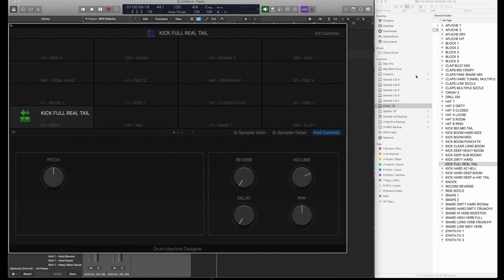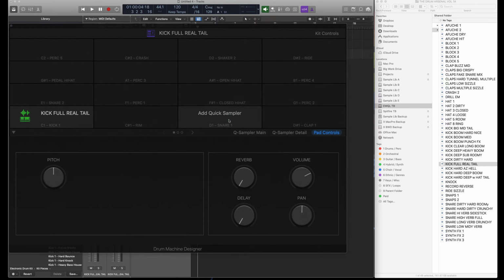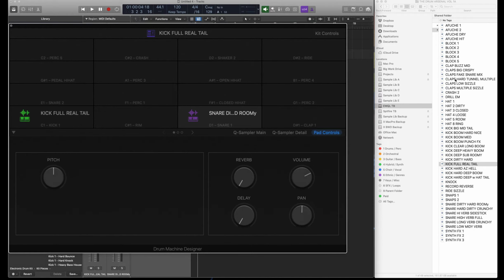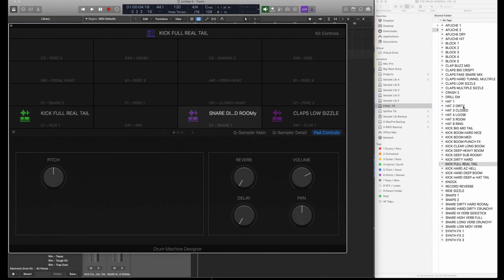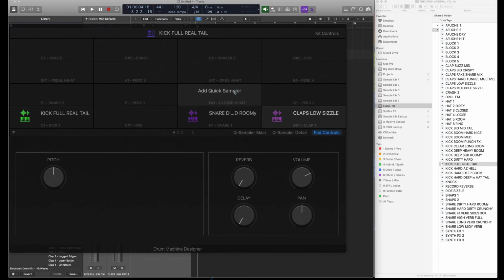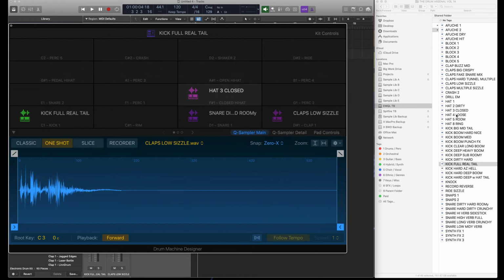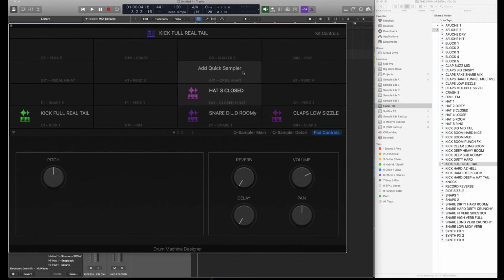While it's there, I might as well just do it here. It says, okay, I need some rims and some snares. I won't do the whole kick because it'll take a little too long. But let's see. So here is a snare. Dirty, hard, roomy snare. Boom. And clap. And some hi-hats, closed, and loose. That's plenty. You get the idea. You can drag in more.